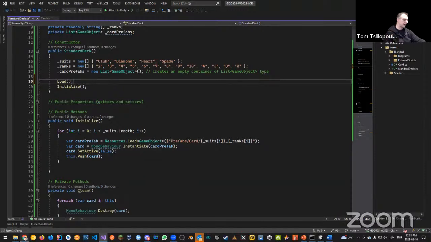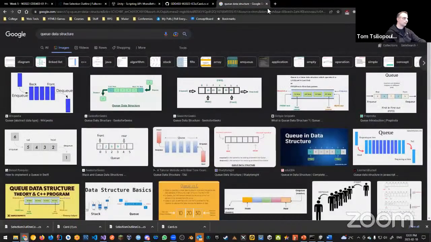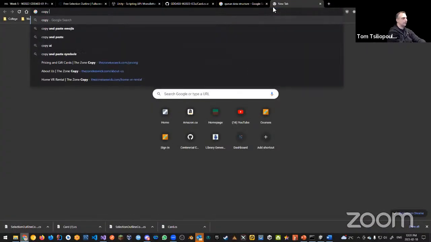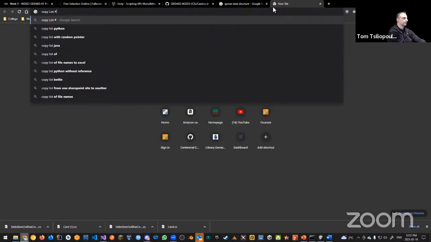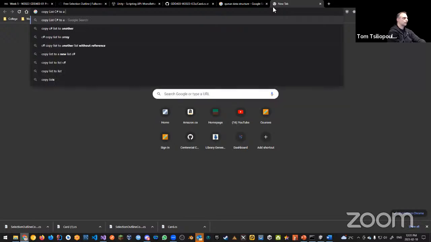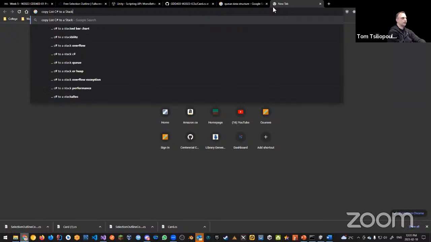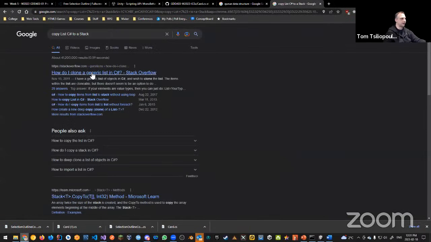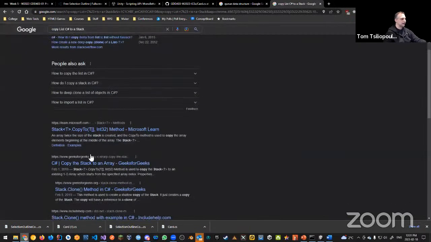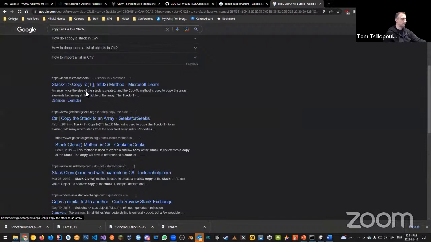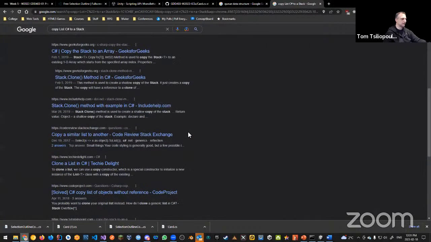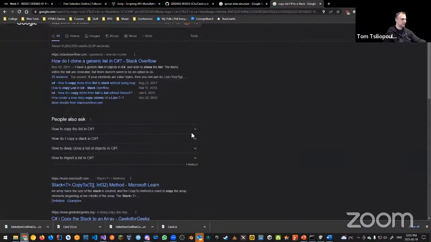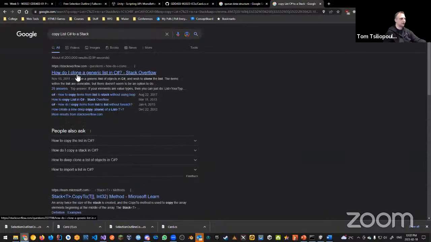So if I want to copy stuff, how do I do it? So back to this. There's a copy constructor for this. I want to copy the list in C# to a stack, right? That's what I want to do. Copy a list to a stack in C#. How do I clone a generic list? And notice that there is a stack copy to method, right? There's a stack clone method. There's some stuff out there that can do some work for us, as opposed to the way we're doing it. So how do I clone a generic list in C#?